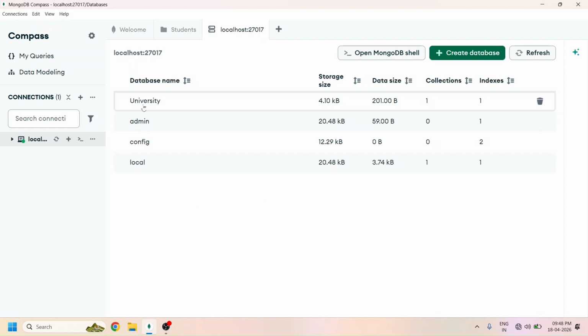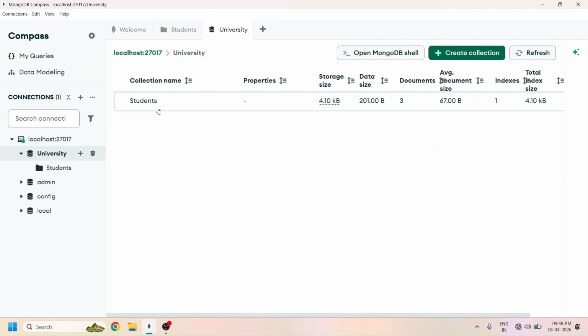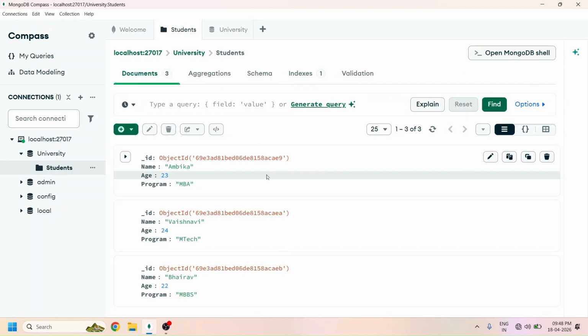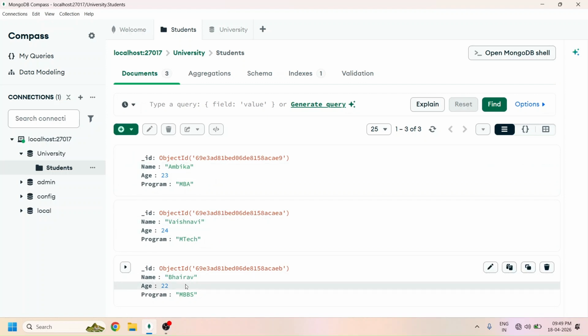So, to explain both the concepts, I have this localhost connected with me and I have created a database named university. When I click on this database, you can see that this university database contains one collection named students, and when I click on this collection, you will see the three documents that it contains. These are the three documents having three different IDs. These students are named Ambika, Vaishnavi and Bhairav.